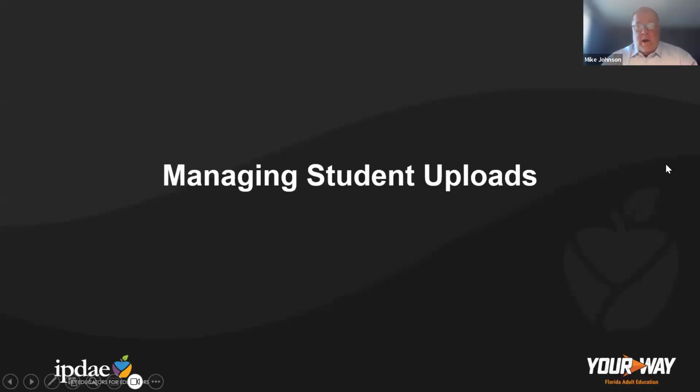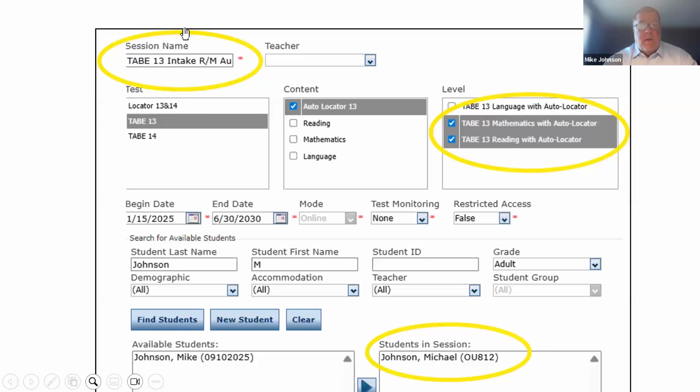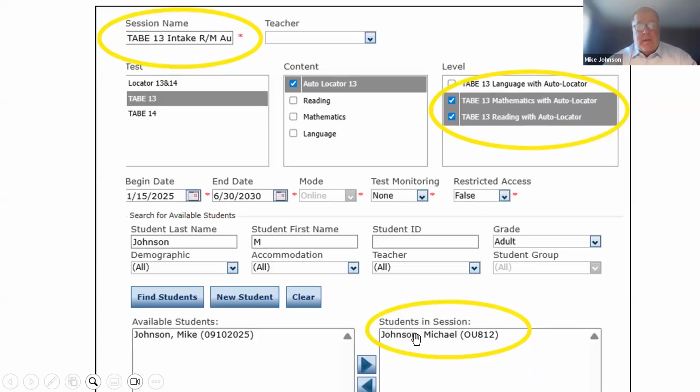And just to talk a little bit about our upload feature, going into TABE Online in our portal, many programs have been using, and I'll make this a little bit bigger to be easier to see, our test management system, where they create a test session up in the top left corner. They may select reading and math as their test areas. Then they'll add a student at the very bottom, and that will create a test session in our system. And then afterwards, they can come back and either find new students or find existing students or add new students to that session, but you're essentially adding students to test sessions one at a time.